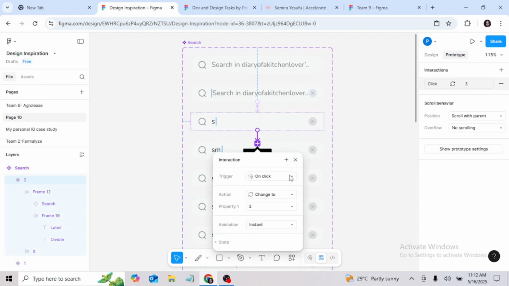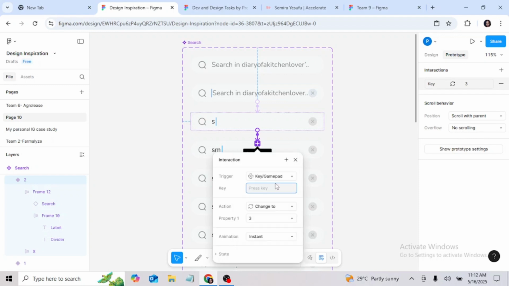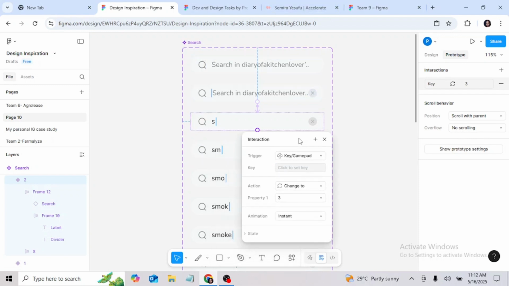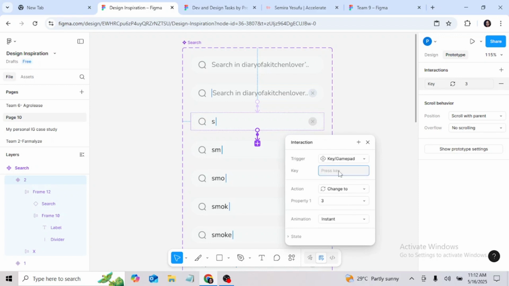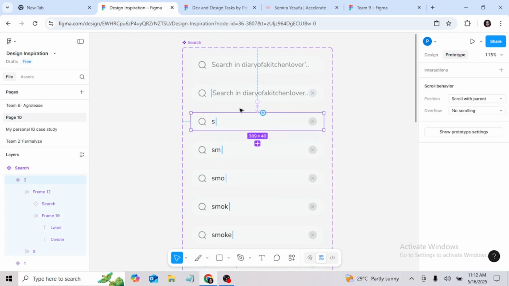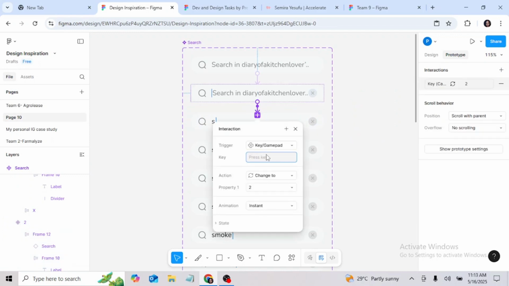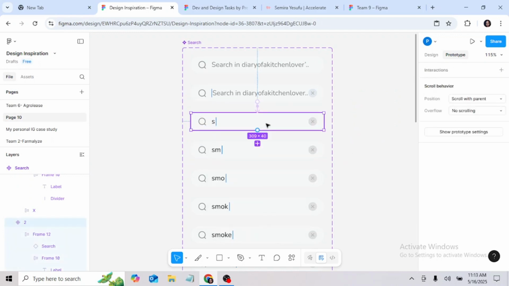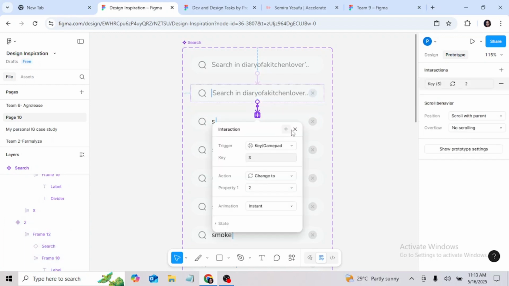The next one, I'll prototype from the one that already has an SM to the one that has an SMO. The interaction I'm going to use is still key gamepad, but the key I'm going to enter is an O. Now if you want a space, in the key place you're not going to enter a letter. You're just going to press the space bar on your system.